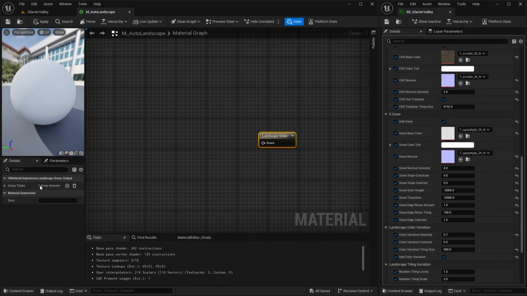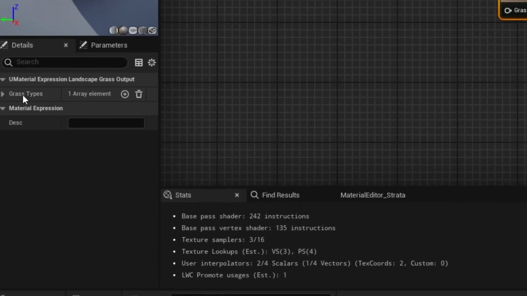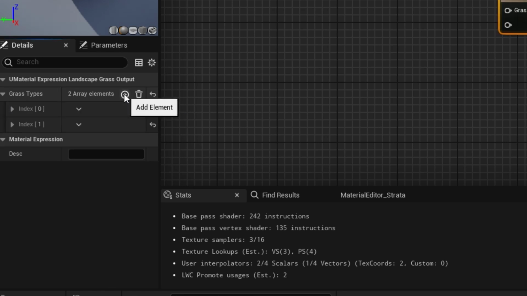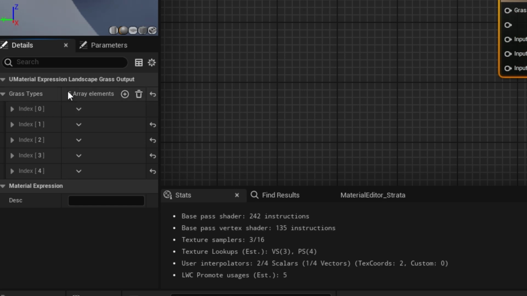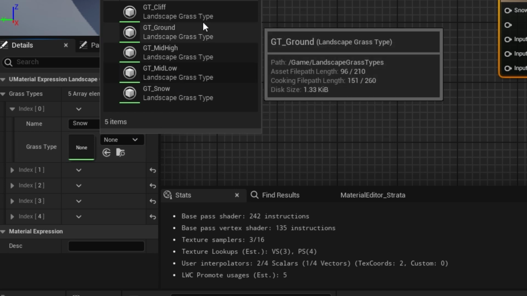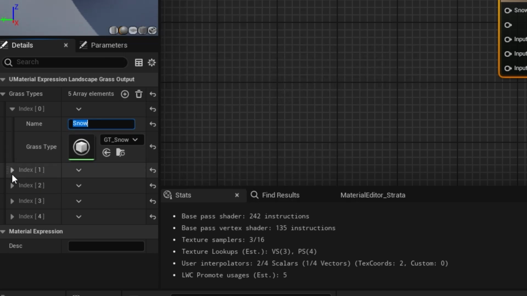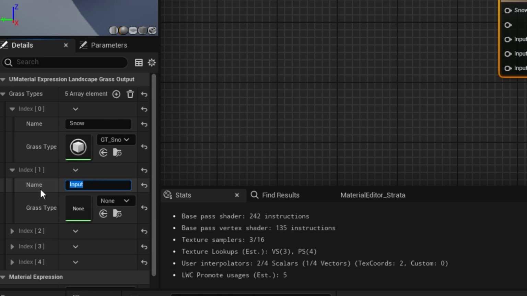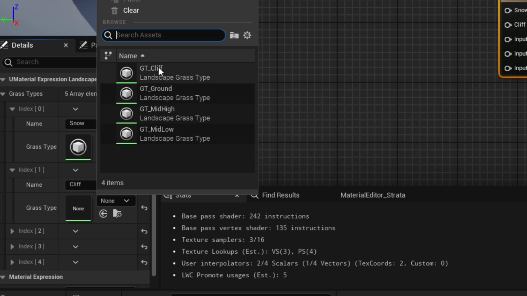If you go over to the details on the left hand side, we can now set up all our different grass types. You remember we had 5 of these, so let's add in 4 more. Now we've got 5 elements here, and then we're going to select our different elements. Let's name them snow and select GT snow. You should be able to figure this out. Next one's called cliff, and we'll select GT cliff.